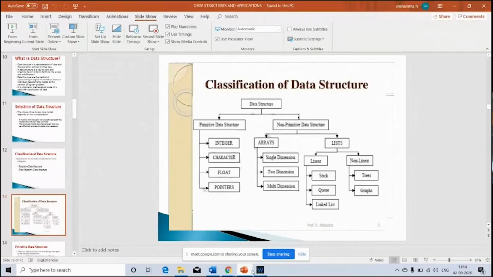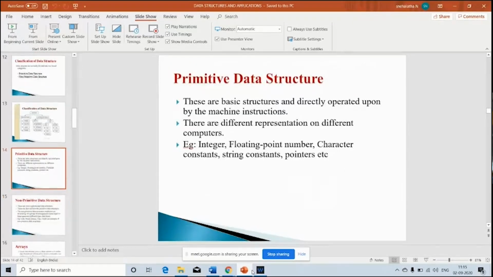Okay. So starting from the classification of the entire data structure, which is classified into primitive data structure and non-primitive data structure. In primitive data structures, you have basic data types like integer, character, float, pointers. And in non-primitive data structures, you have arrays, lists, stacks, queues, linked lists, trees and graphs. So this is what gives you the classification of data structure.